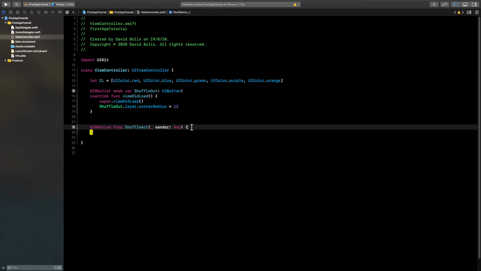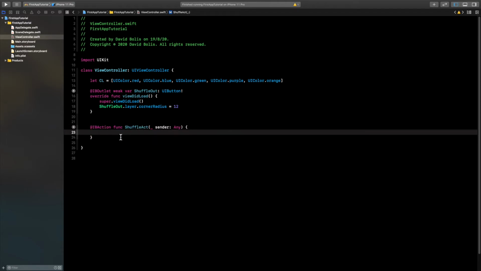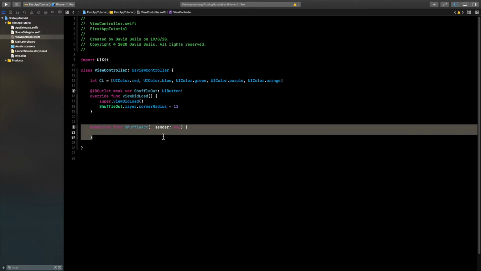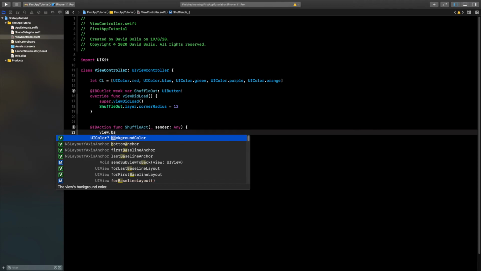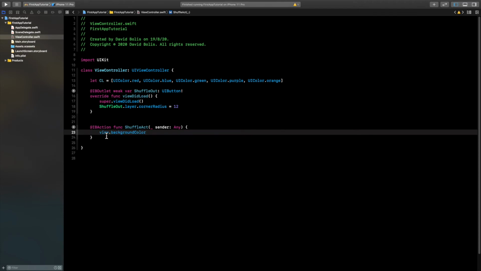What we can do now is go down here. Anything you write inside of this part of the code will work every single time you press the button. Let's say this: view.backgroundColor, so now we're talking about the entire view and we're saying the background, equals cl.randomElement(). This is how to get a random element from an array. This is our array cl, and once I type in .randomElement, it means every single time the button is clicked, we're going to get a random element from here.